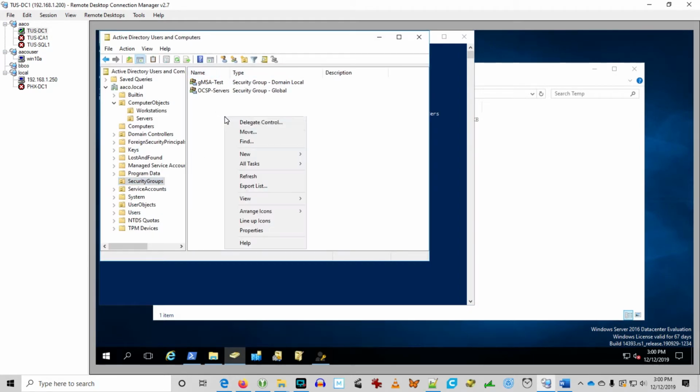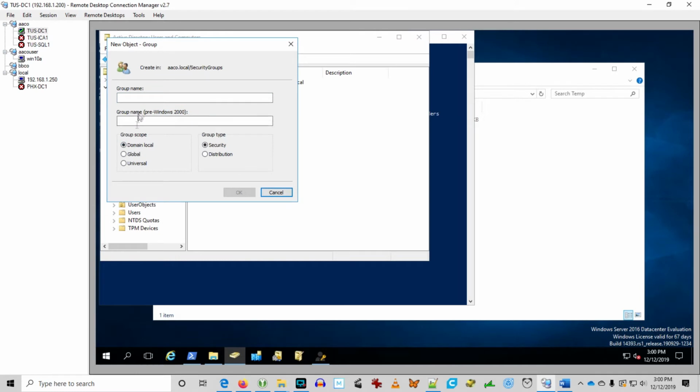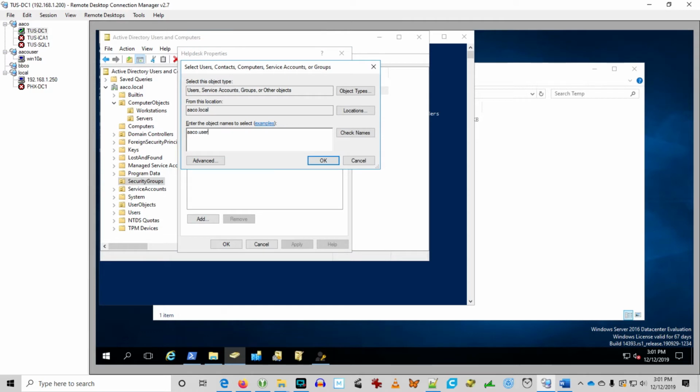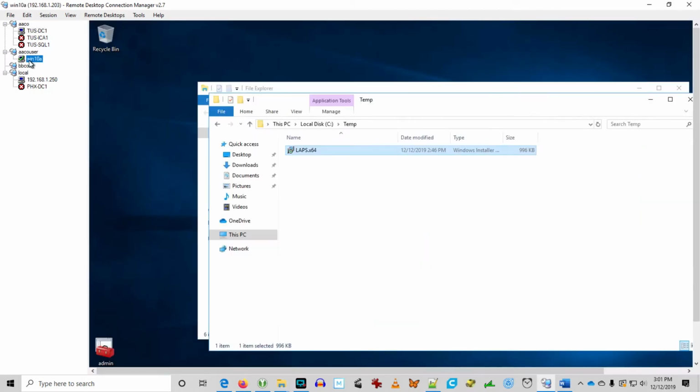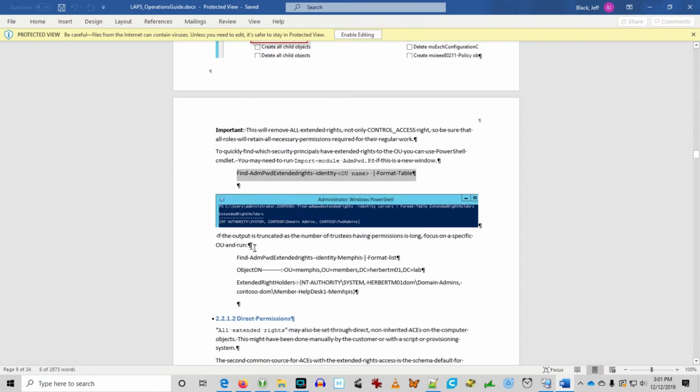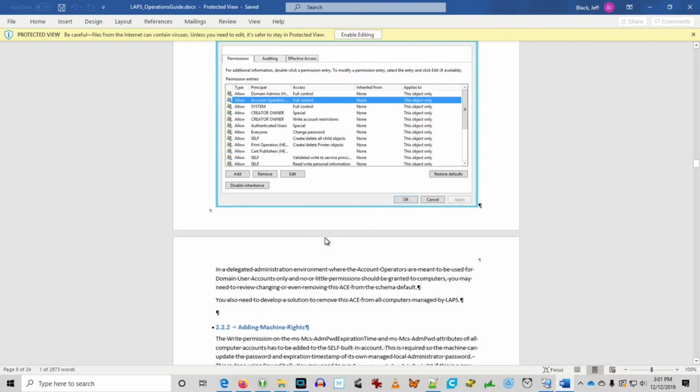So what we are going to do is create a group, help desk. I'm going to add the AACO user to the help desk. He's also logged into Win10 right now, so I'm going to log him off again so he can get that group membership. So we've seen who has the extended rights, basically the extended right to read those two attributes.